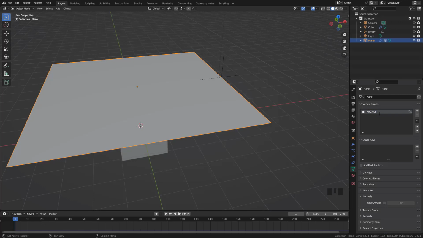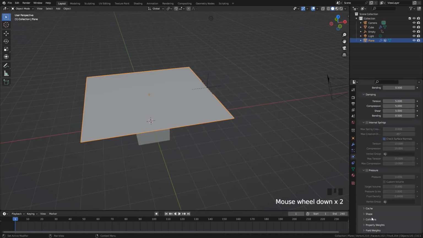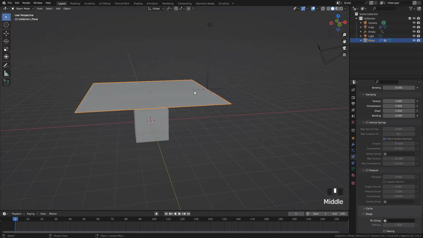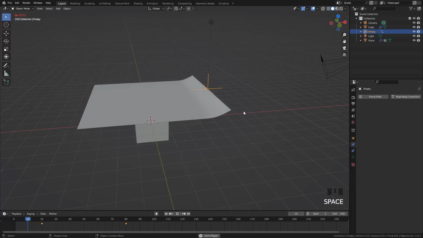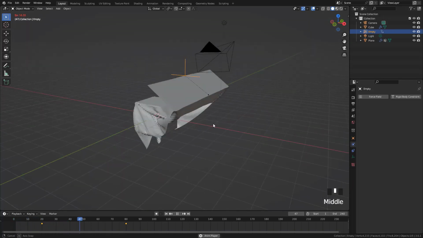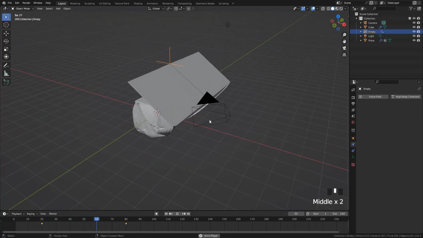And in cloth properties, in cloth simulation, in shape, you have something called pin group, and you can pin these vertices so they don't move. So we can use this pin group, and let's animate this one more time. Now it's working much better, but still we have one problem which we should fix very quickly.